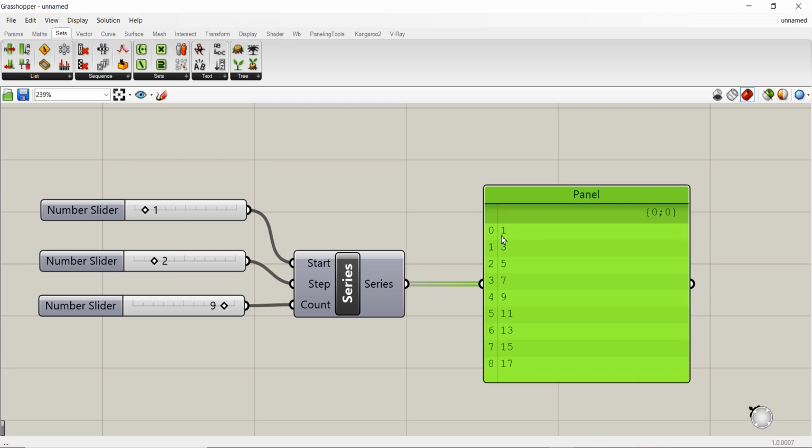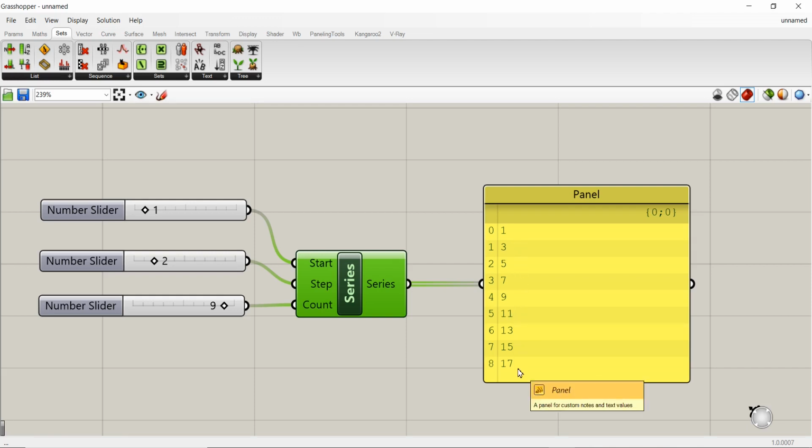Basically, the start determines the first number, in this case 1, and the step determines the increments. That means in this case we got 1 plus 2, 2 being our step, so there are subsequent increments of 2, resulting in the numbers that have been created. So you can see from here, 3 incremented by 2 will be 5, and 5 incremented by 2 will be 7, and so on and so forth.